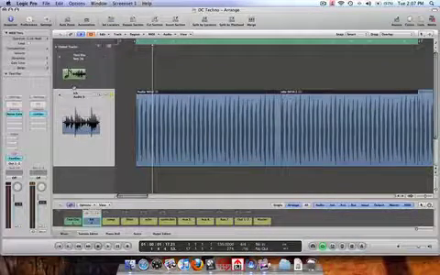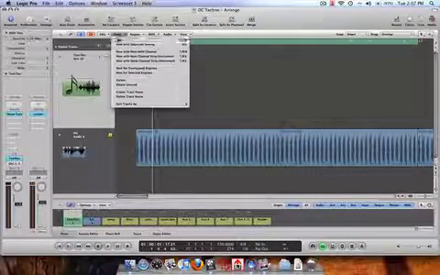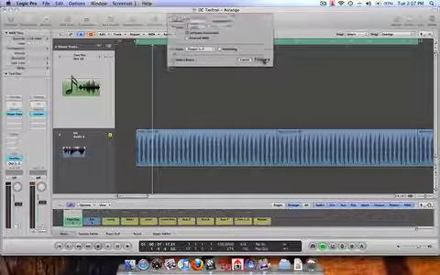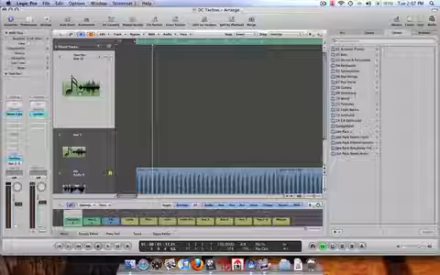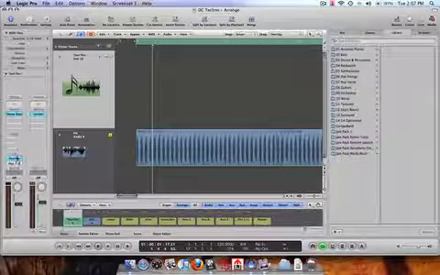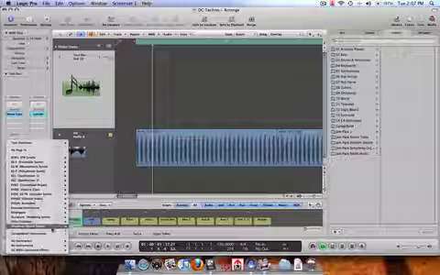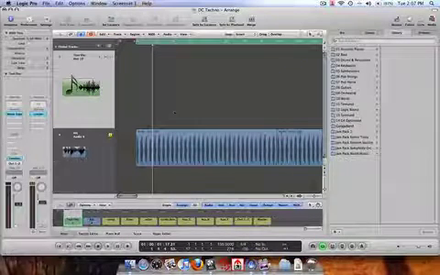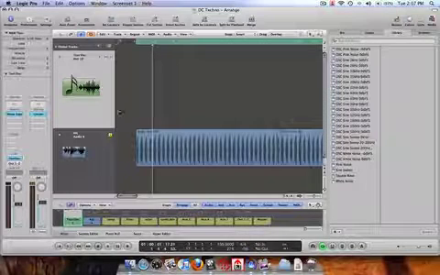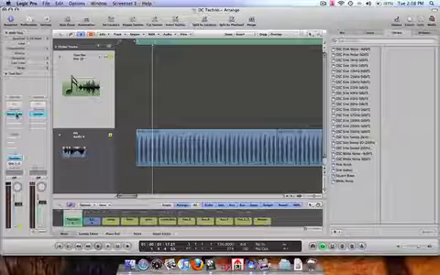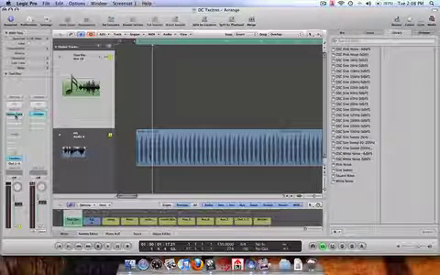Mine is bus 5. Then you're going to want to go to track, new, and create a new software instrument. Boom. Just like that. Then you want to go to the I/O on the software instrument and select test oscillator, like so. Next step would be to put a noise gate onto the test oscillator.